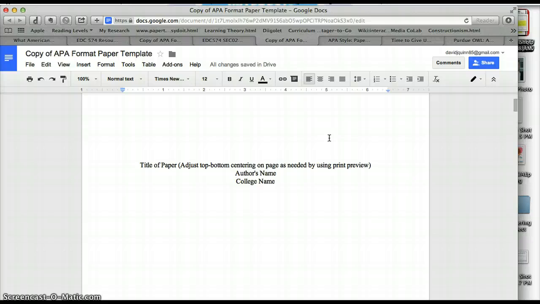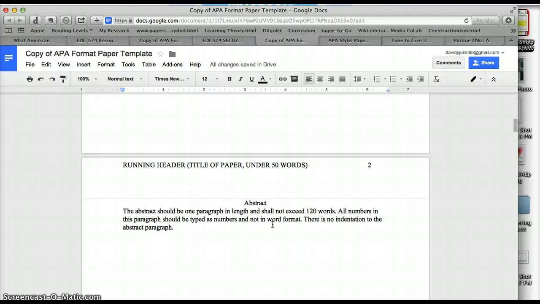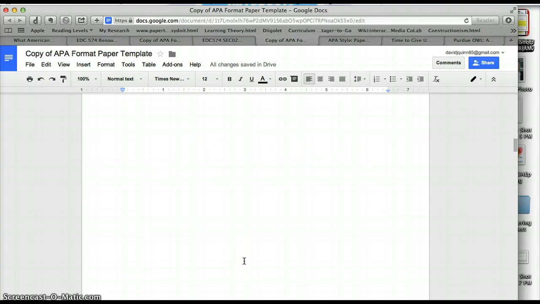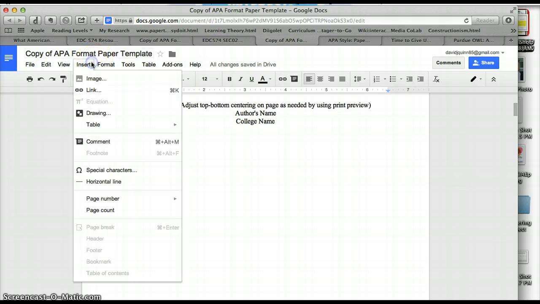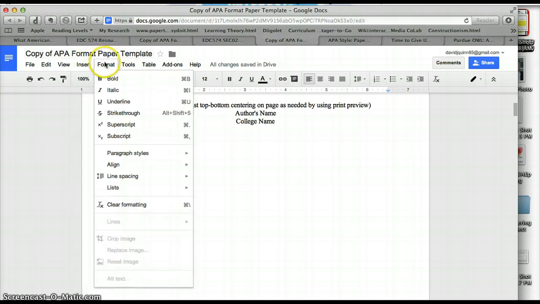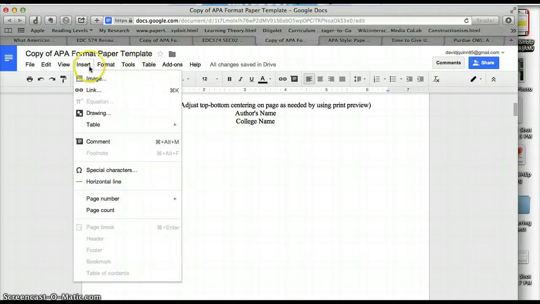For those of you unfamiliar with APA formatting, the first page has your title, your name, and then the college. The second page is an abstract, which is a paragraph long, no more than 120 words. And as it says here, make sure that you type the numbers as numerals, but not in Word format. To make sure that the spacing's right, you can insert a page break, and that is under Insert. So we can insert a page break.